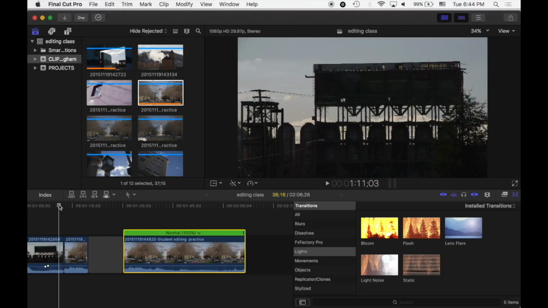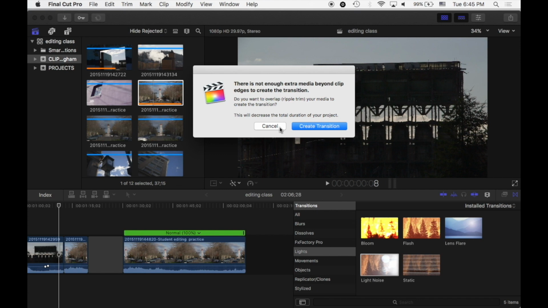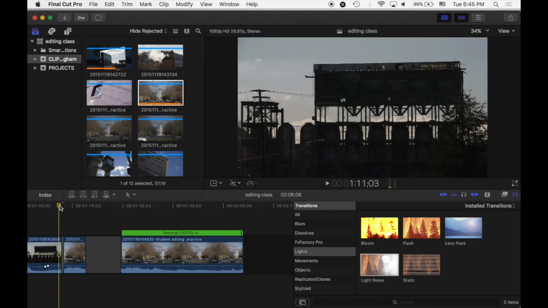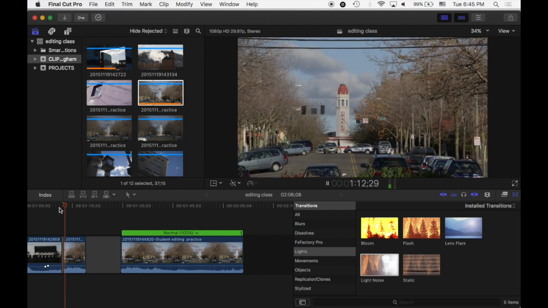I like the lights a lot. In fact, I don't remember which one I like. I think it's light noise maybe. And so you can get a kind of cool transition there. Do you see that? Boom.